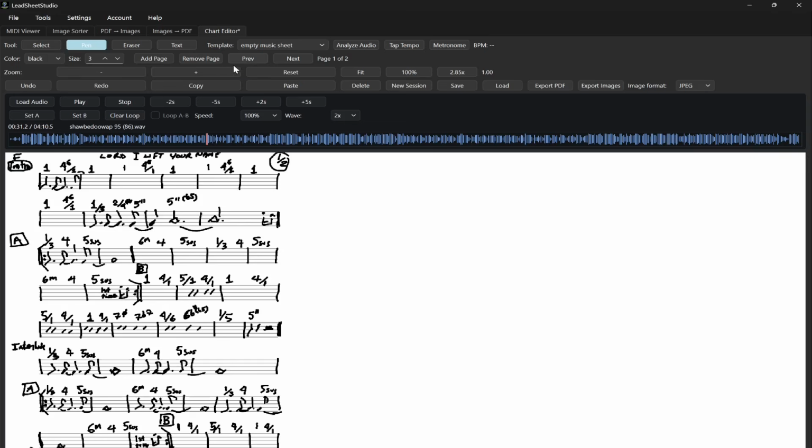Next is Zoom. You have minus, plus, reset, fit, 100%, and the default zoom button. These controls help you switch between detail work and full page viewing.